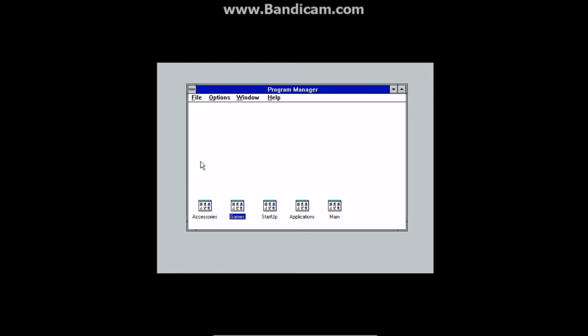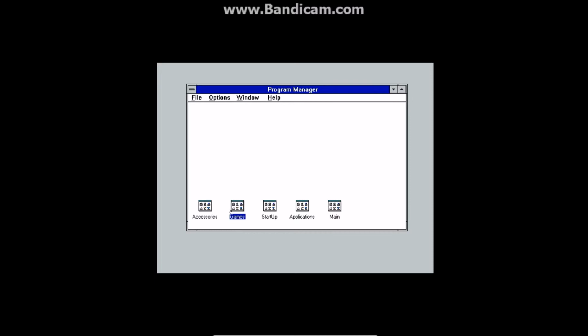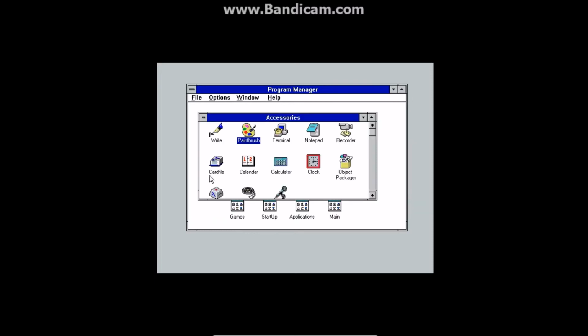And in this program manager, as you can see, we have another folder, and that's the startup folder. If I go into that, that would be basically what opens at startup whenever you start up your Windows 3.1 operating system. Otherwise, you still have your accessories, your games, applications, and your main.